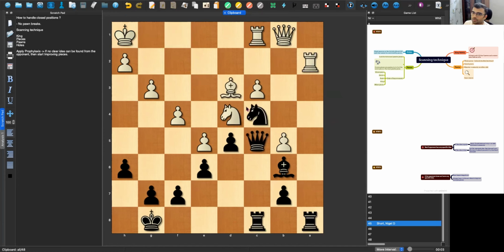That is why after knight e3, they cannot play a random move, because we are threatening a very strong move, rook a2, and then we are threatening queen d4. So they played rook to e2, attacking our knight.